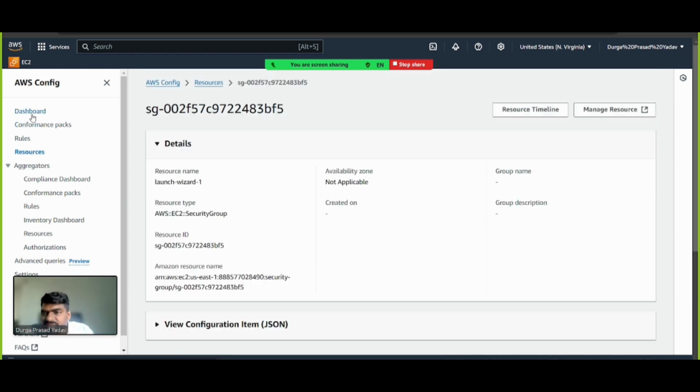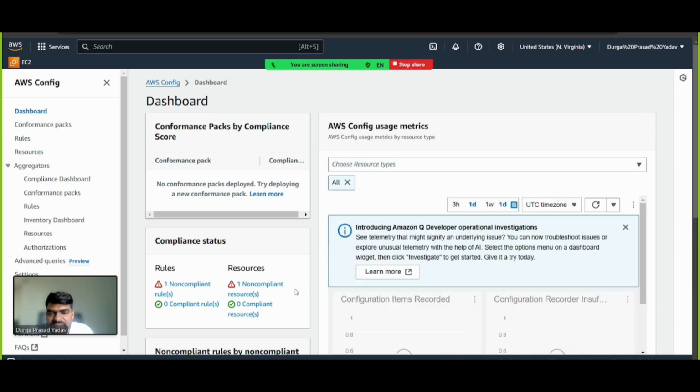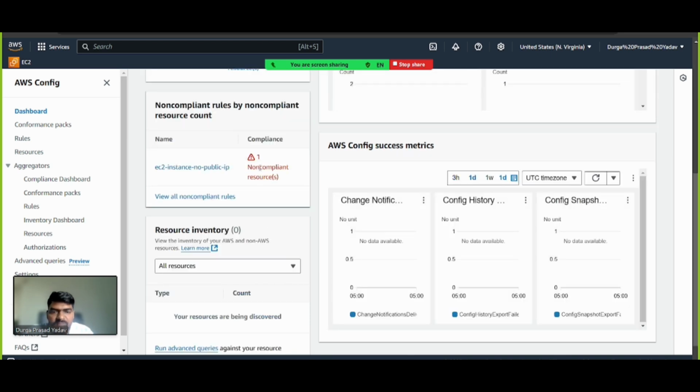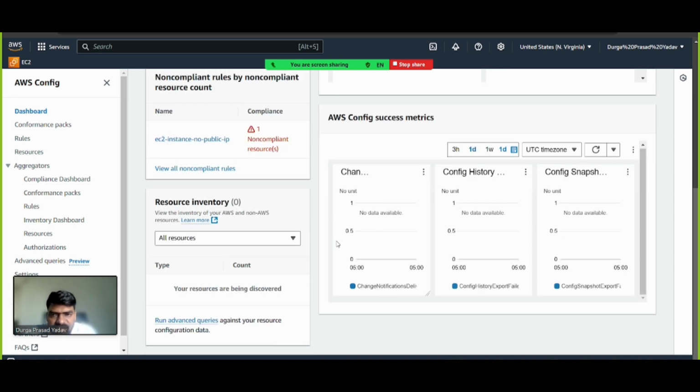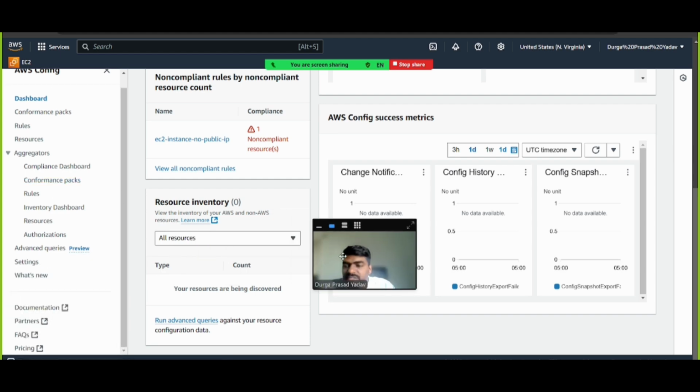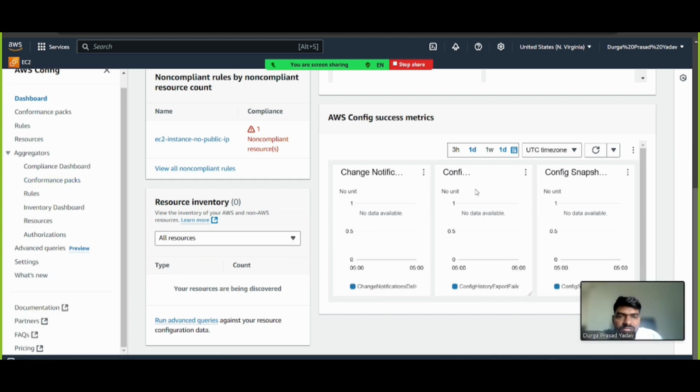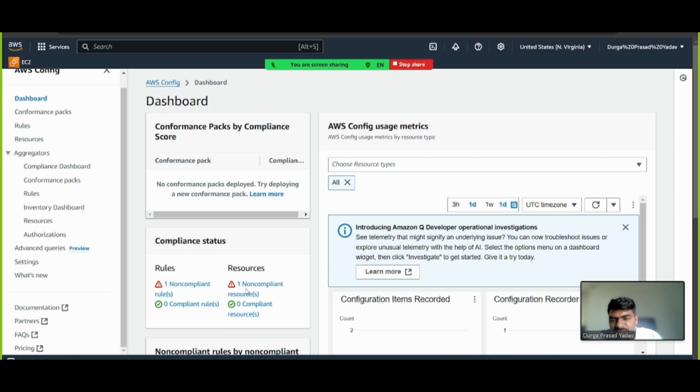And see, if you go back again to the dashboard, this is showing one non-compliant. We did not set up the notification here. If you set up the notification, then it will start sending you notifications once you have configuration changes. And here, if you don't want this, what you can do is go back and remove the public IP address of the machine, and then it will come under the compliance, right?